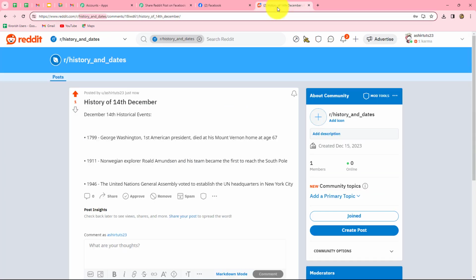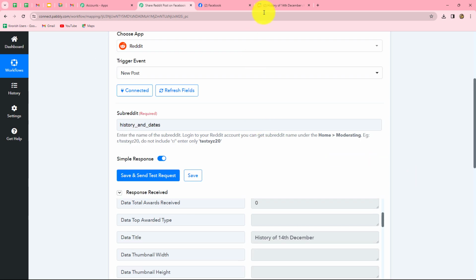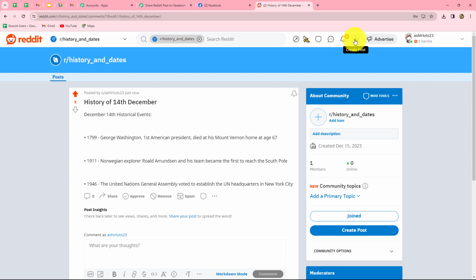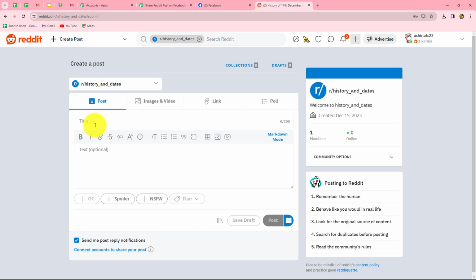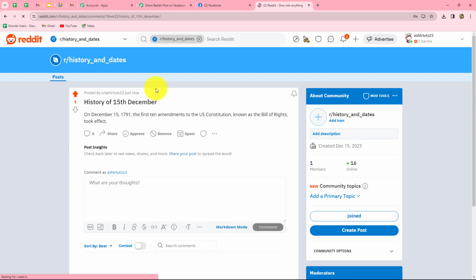Now, either we can create a new post and then click on the save and send test request button to capture the new response. So here I am going to create a new post and then I will click on the save and send test request button. Let us click on the plus sign to create a new post over here. Let's say history of 15th December. Let's click on the post button to post it, and our post is added.